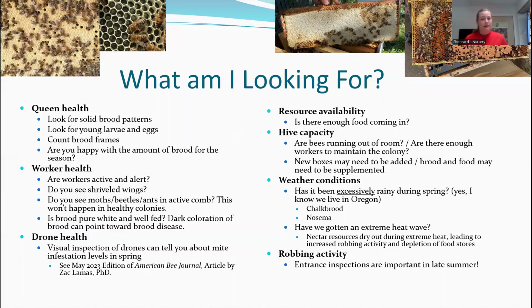You shouldn't see any moths, beetles, foreign larvae, or ants in active comb. This means that the honeybees are struggling. They won't allow foreign entities inside their colony in a healthy colony. Look at the brood as well. Brood color is really important. You should see nice, pure white brood. If you see off color, yellow, black, brown brood, you know that you've got a problem.